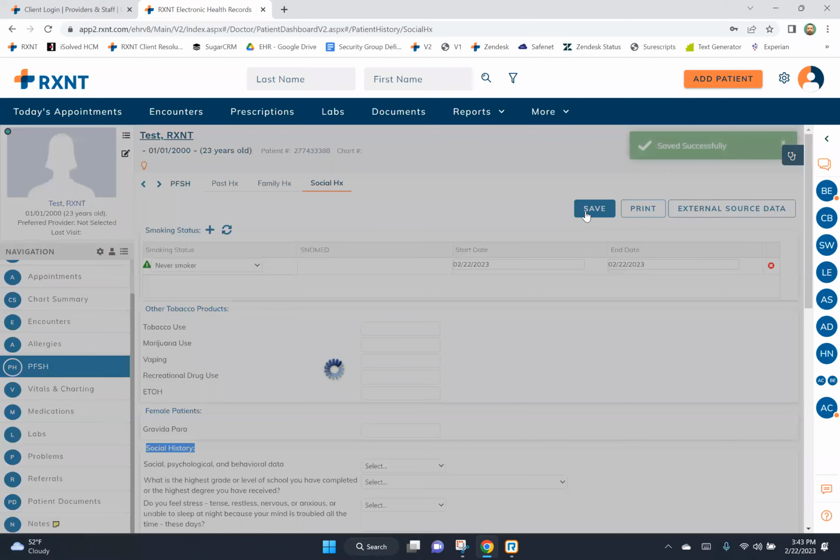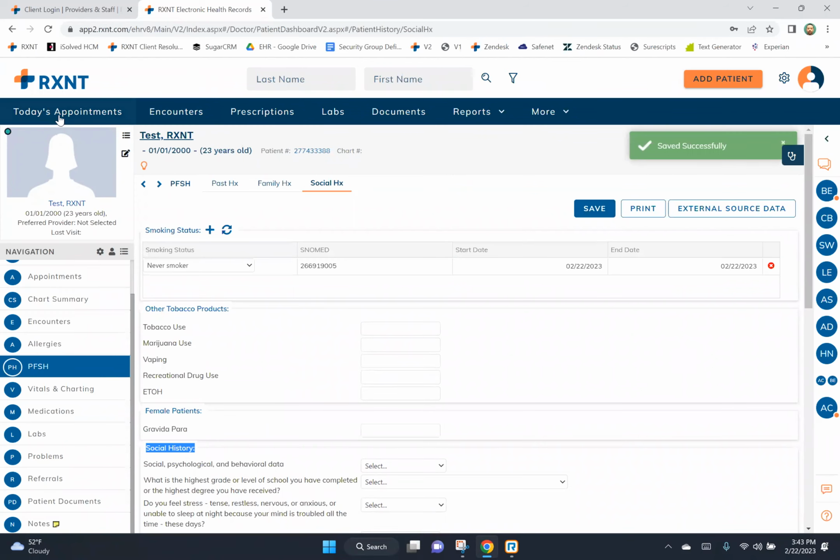Now, in the patient portal, the patients have a blue menu like this one, and towards the right, the patient has more. Inside of more, they have their history with the same three tabs that you have on your side of the system: past, family, and social history. They do have the ability of entering that information for you the same way that you do on your side, by selecting the plus sign.